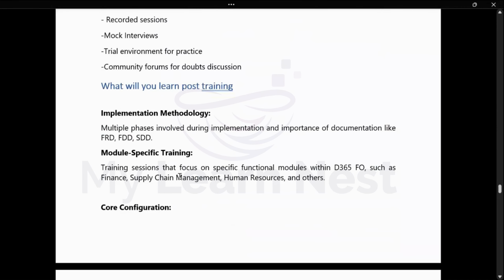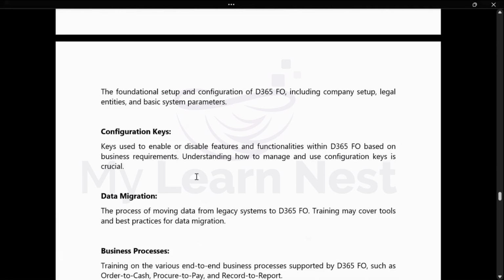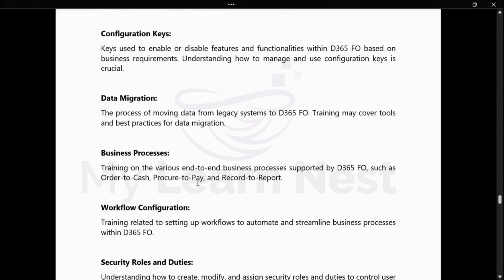Once the training is completed, you'll be able to understand how to prepare the documentation, which is the most important, like FRD, FDD, and the solution design document. We will discuss in depth in the coming session the implementation methodology. And the module-specific training, the syllabus topics that we have already seen, and configurations and data migration are also important.